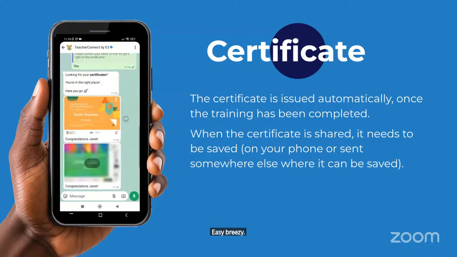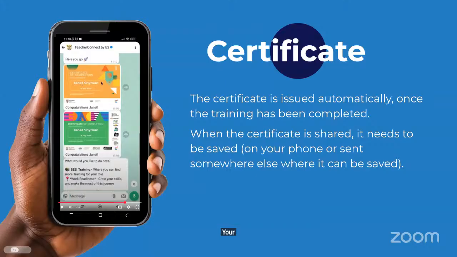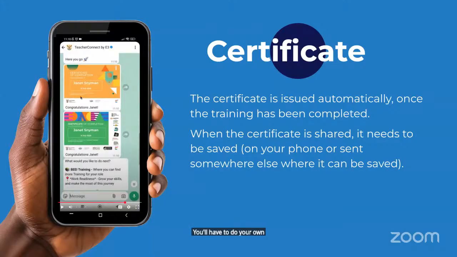You'll see your certificate of completion will have your first name, your last name, as well as the date that you obtained the certificate for that piece of training. It will then below it have details of the training here. This is very small on my screen. You'll have to do your own certificates to see them up close and personal.